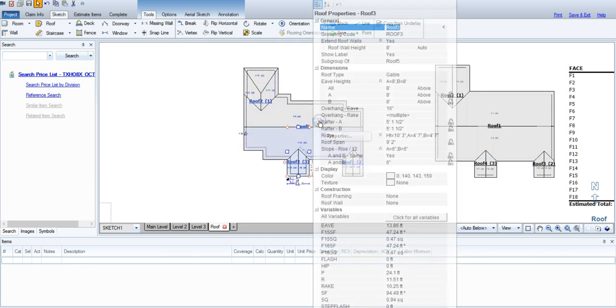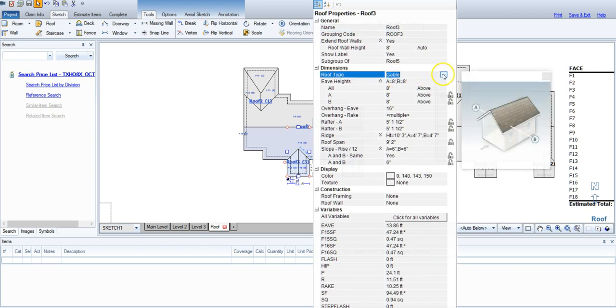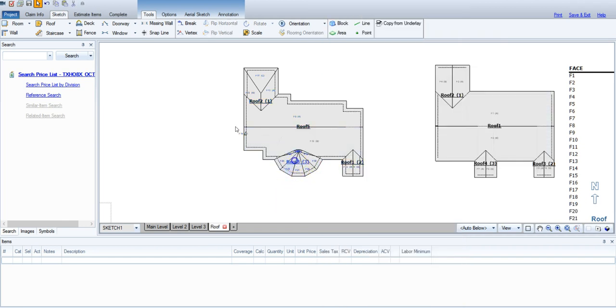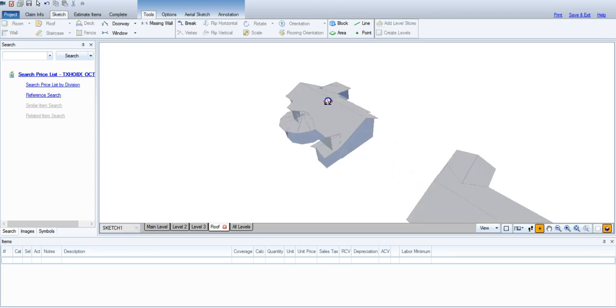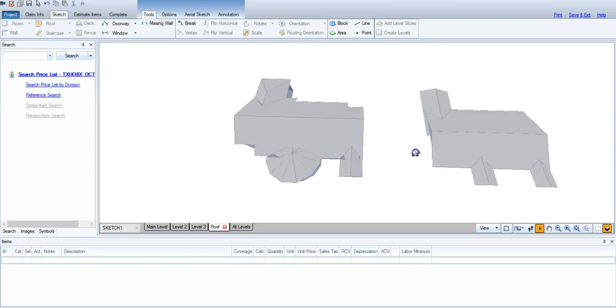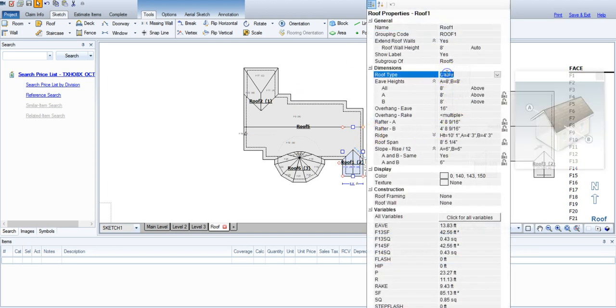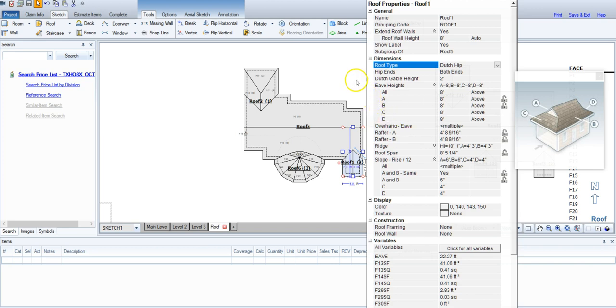Here we go. Let's click on this and make this a different style roof. Let's make this a turret. Alright, check that out. So now we have a turret roof right there. You know how hard those are to sketch? They're incredibly hard to sketch, but not if you do it this way. And let's say that this one was an even different type of roof. Gable, and let's go to, I don't know, Dutch hip, I guess. Let's see what that looks like.